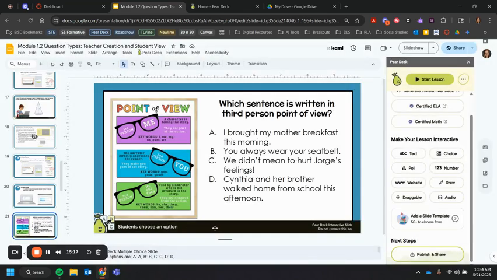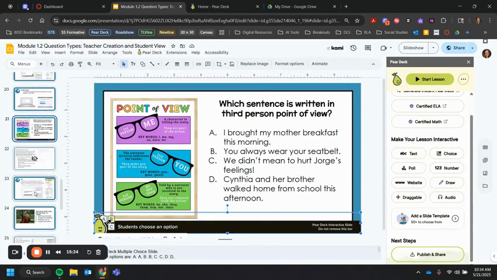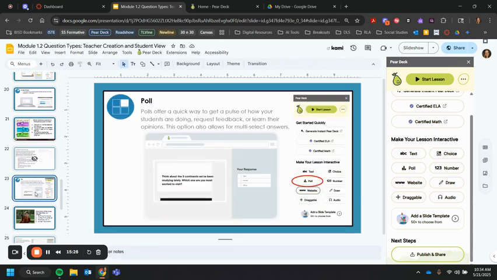Again, I've got my toolbar down here that makes that question interactive, and I'm ready to go live. The next type is a poll question. It's very similar to multiple choice, but this one is just kind of to get a pulse. It does not have a correct or an incorrect answer tied to it. You also cannot attach point values to it.